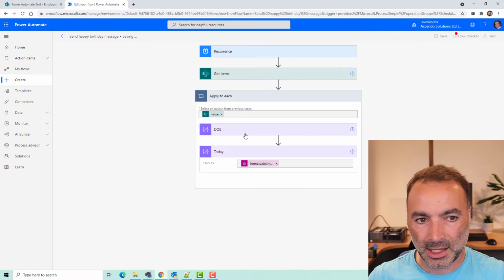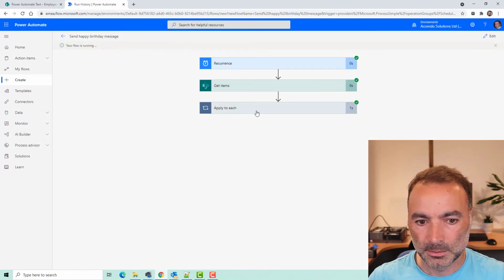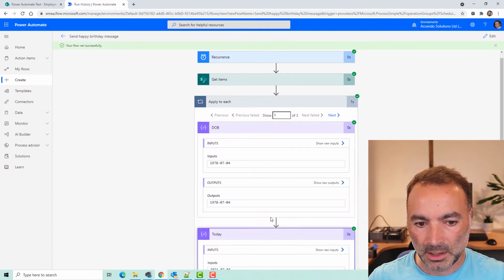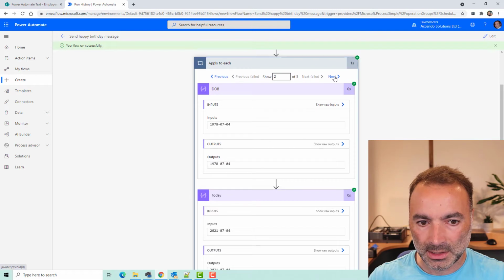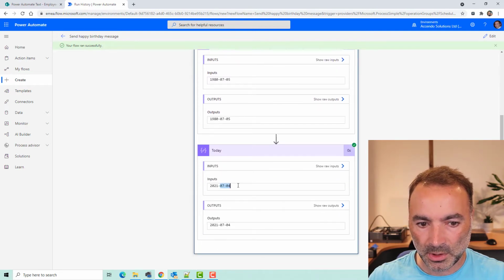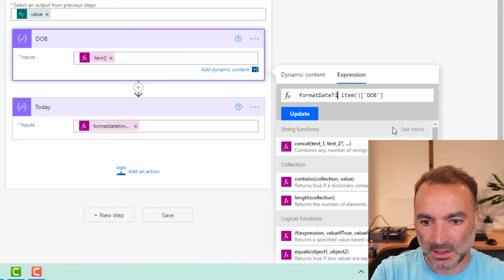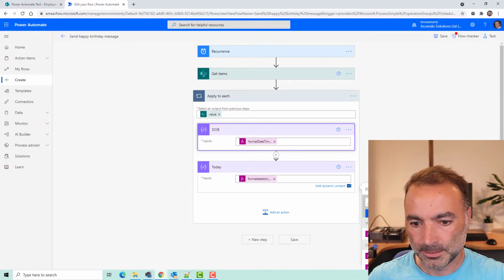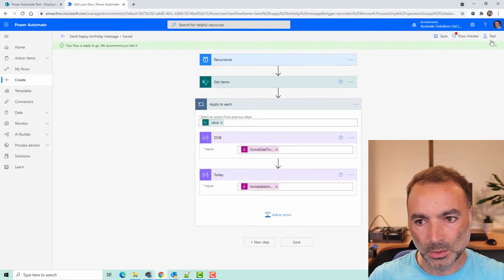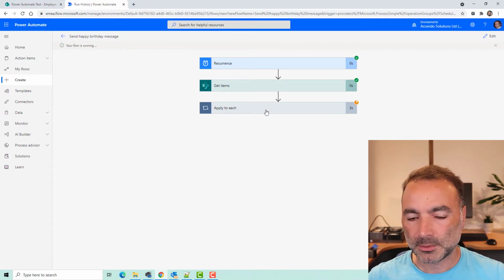So I'm just going to run that and see the outputs of those two values. So DOB comes out to that, and today comes out to that. So you can see 1978-04-04 is the birthday. So neither of those two things match, so we just want the month and the date. So I'm going to come to here, and I'm going to do format date time, item DOB, and we'll go MM-dd. I'm going to change this one to lose the year, because to match the birthdays, we don't want the year value in there.